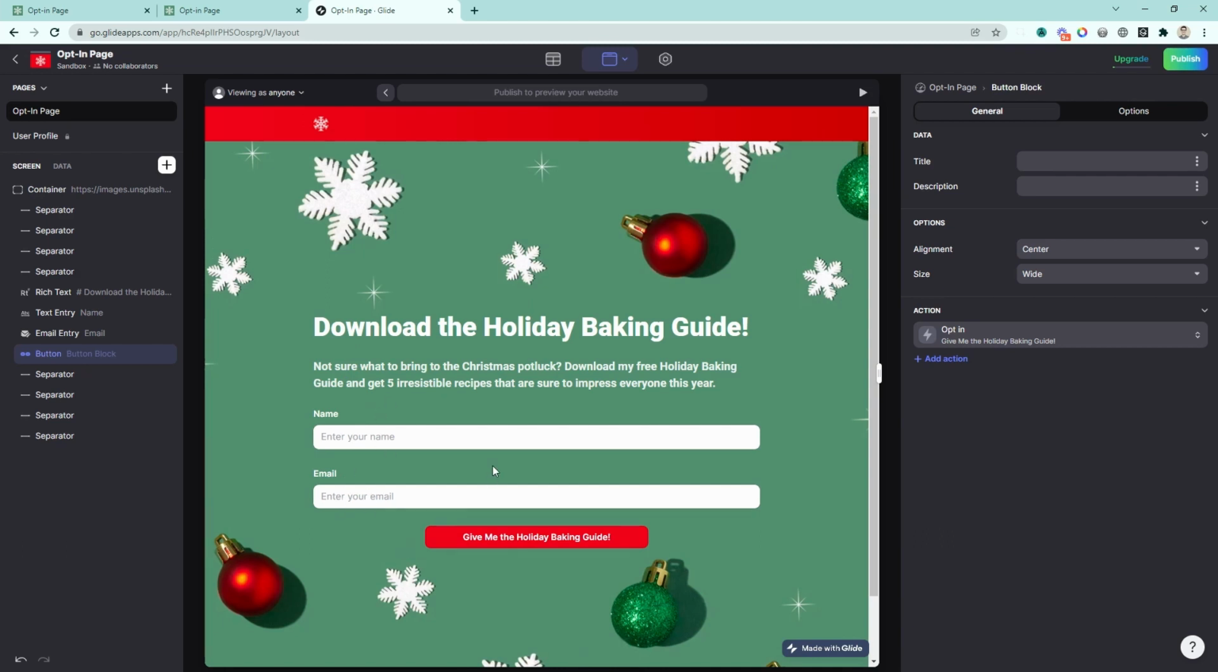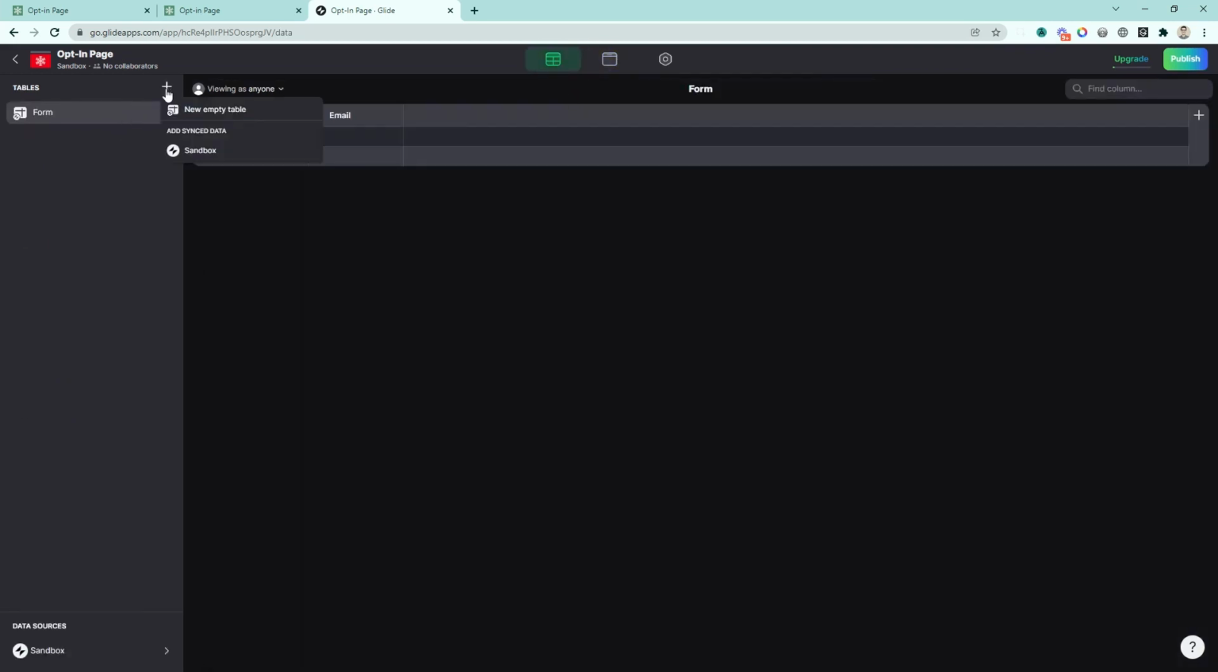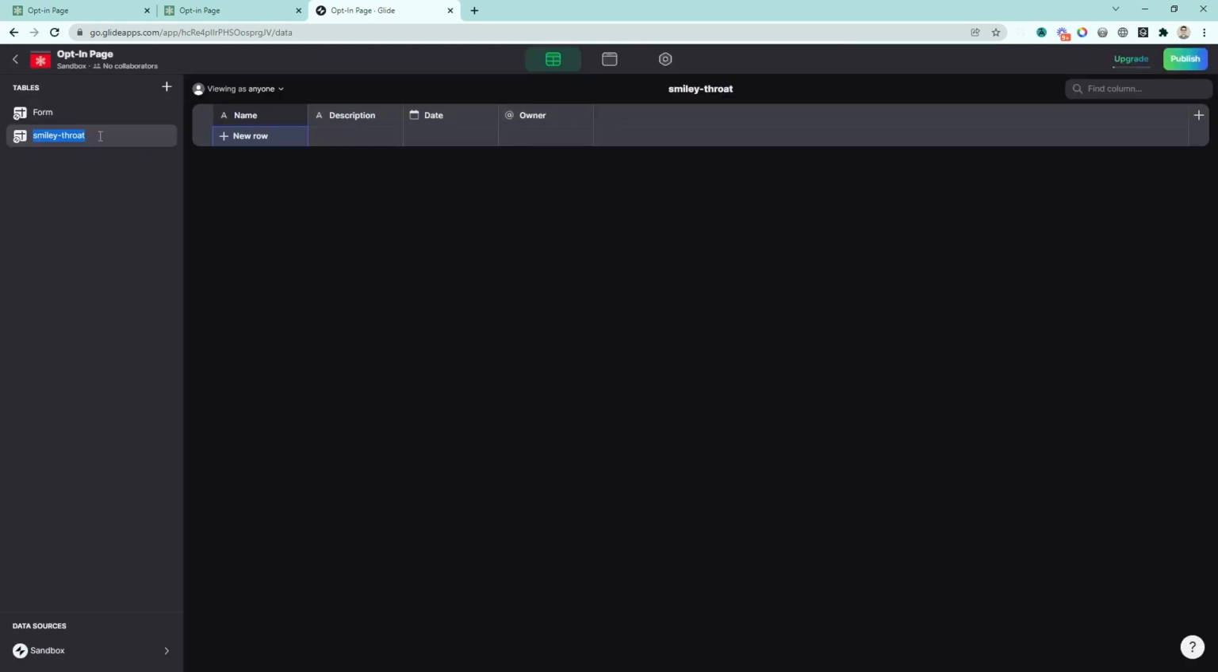So two things. One, we need to actually add a place to store this long term. And then two, we need to go to a thank you page to actually download the guide that they are opting in for. So first, let's go ahead and add a new table to store the long term submission.